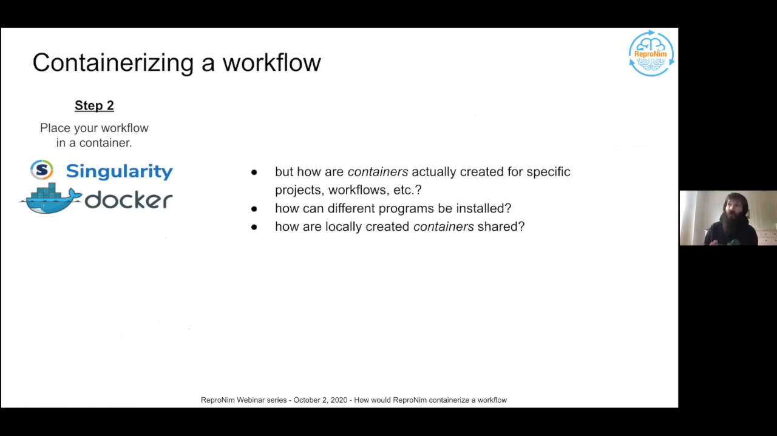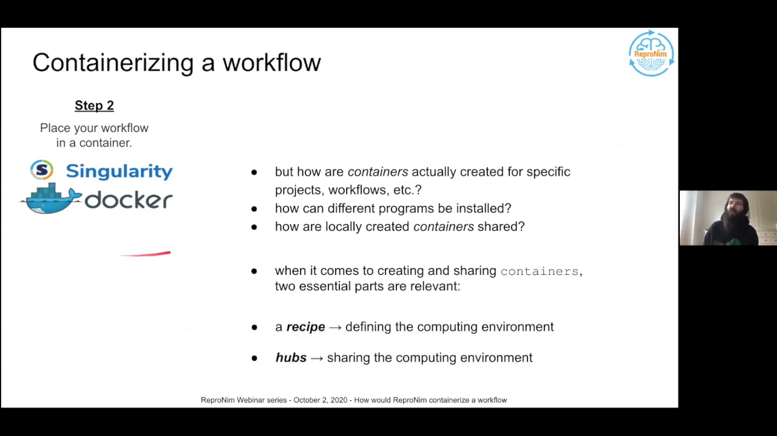But the question is, how are these containers actually created for specific workflows or projects, and how can different programs be installed, and how can you share locally created containers? And for this question, it really comes down to two essential parts. The first being a recipe that defines and creates the computing environment needed for your workflow, and hubs, platforms that allow the sharing of your computing environment and container.